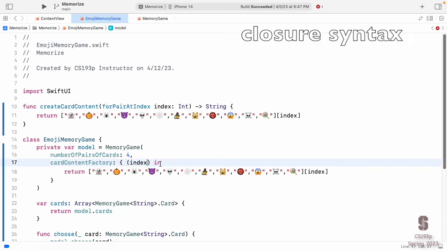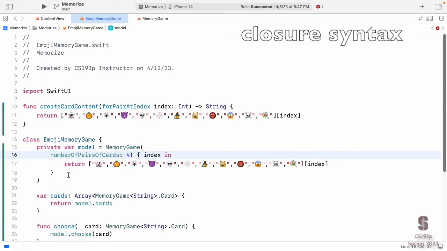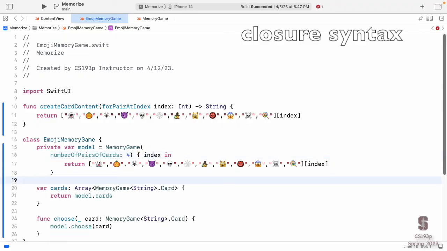We don't need that. And very nicely, just to remove excess parentheses, if you just have that going there, you can just get rid of the parentheses. Also, we know that this memory game creation thing has two arguments, the number of pairs of cards and the factory. And when the last argument is to a function or a creation, what can we do with it? We can throw it on the outside, trailing closure syntax.